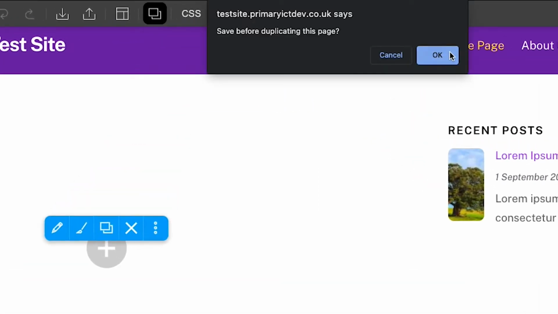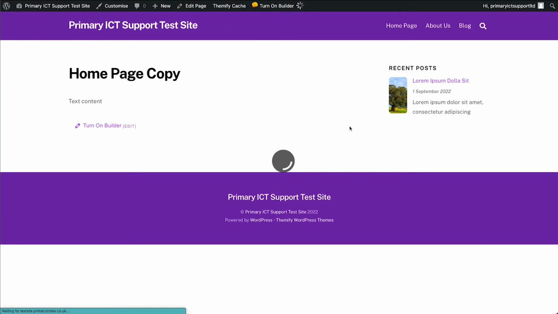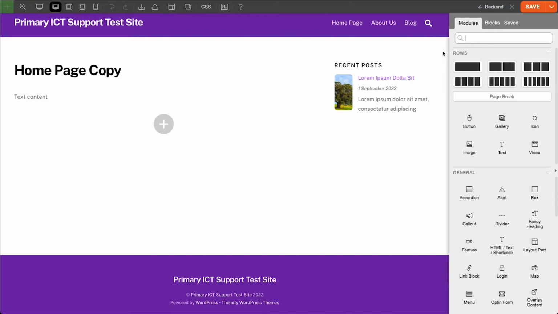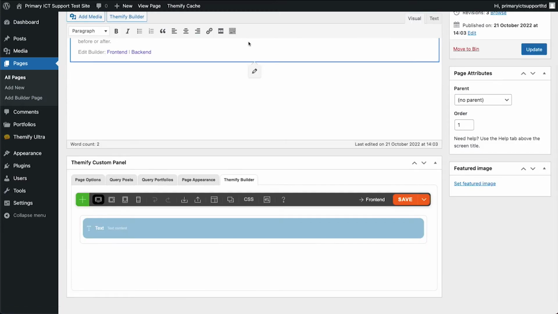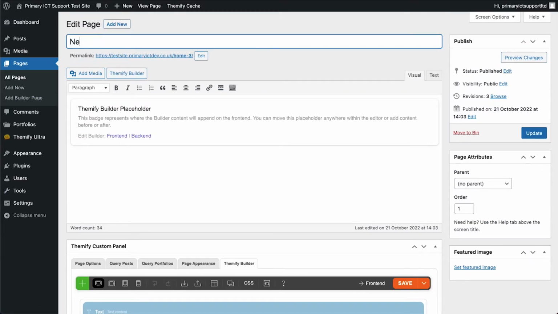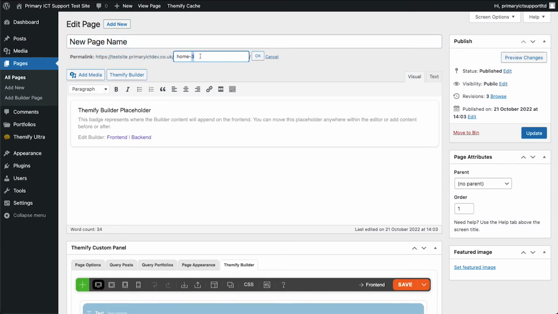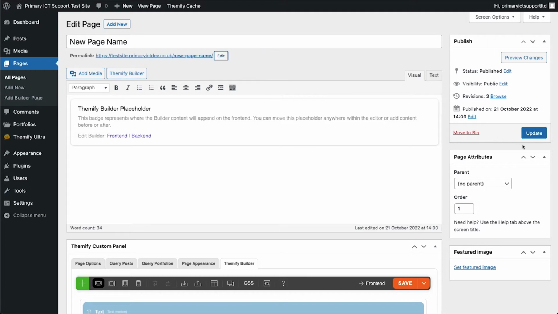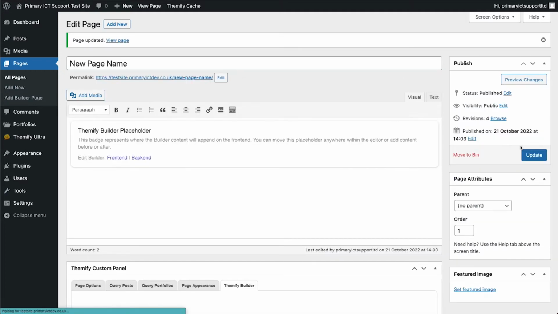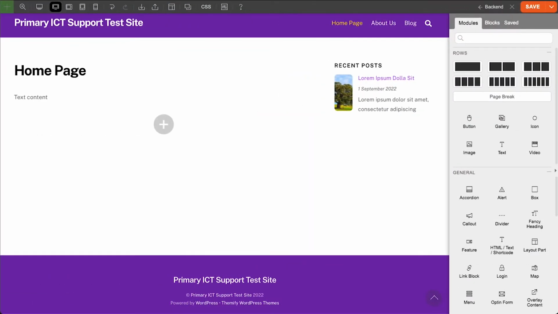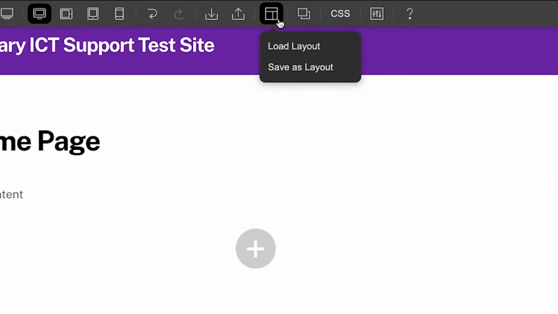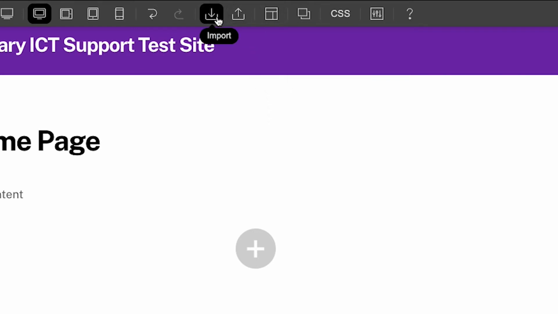This icon is the duplicate page option, which will copy all the page content fully and set up a new page with the same name with copy at the end of the page name seen here. When you save the page, you will have to go to the page editor and change the page name manually, and also the SEO permalink. Layouts are an advanced feature which I will go into in much more detail in an advanced tips and tricks video, along with the import and export buttons shown here.